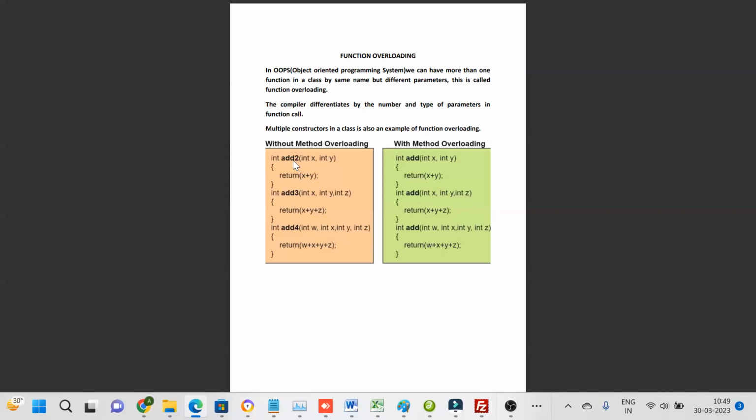So in all those languages where we do not have the method overloading feature, we will create functions with different names. Like in the orange box, you can see we can have one function to add two numbers. The name will be add two. Then we can have a function to add three numbers, and the name of the function is add three. Similarly, to add four numbers, we have the name of the function as add four. So we have three different functions by different names.